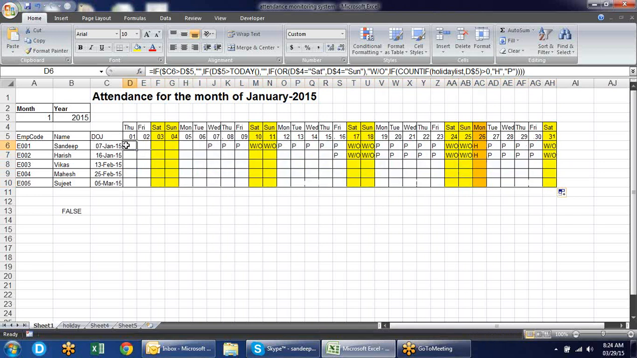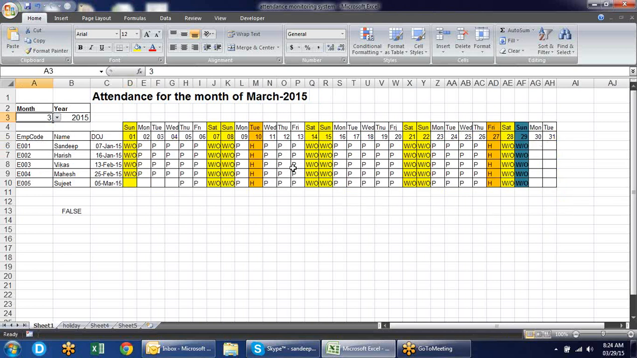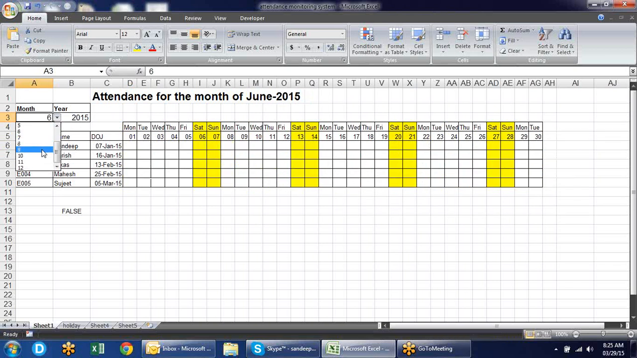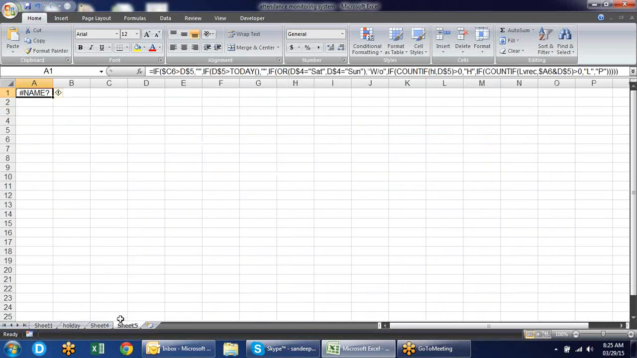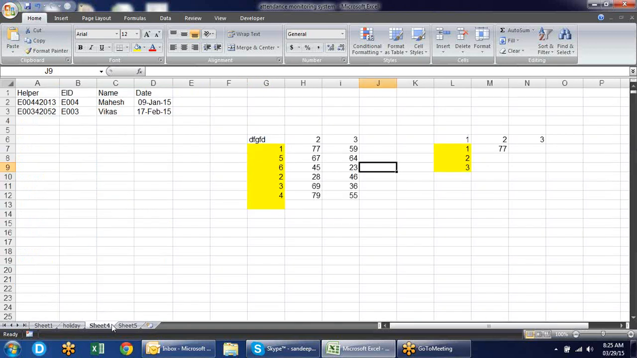Now, only one thing I need to fix. This formula is almost complete. We can see our attendance. But one thing is there, that we need to put some leaves also here. The formula is working with this conditional formatting, but one more thing we need to put, the leave record. So we need to attach this leave record.